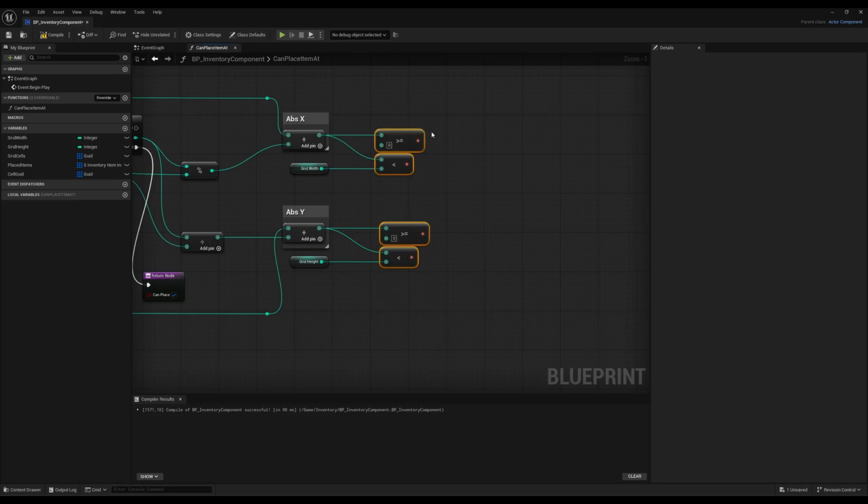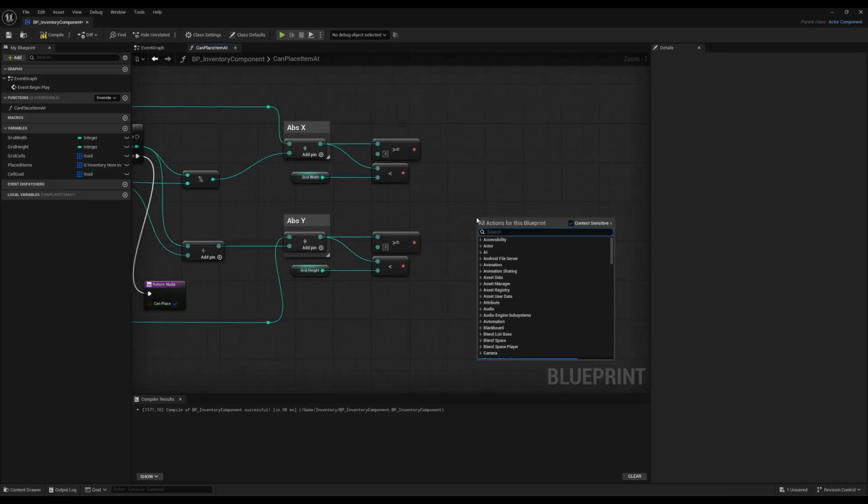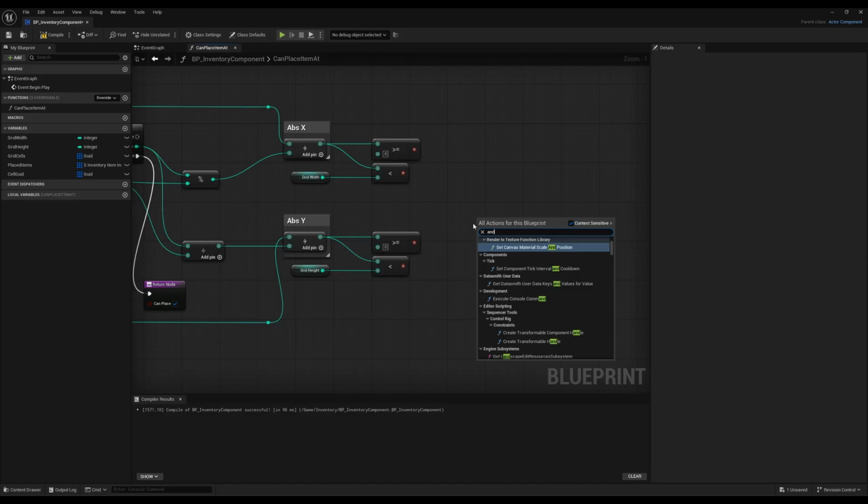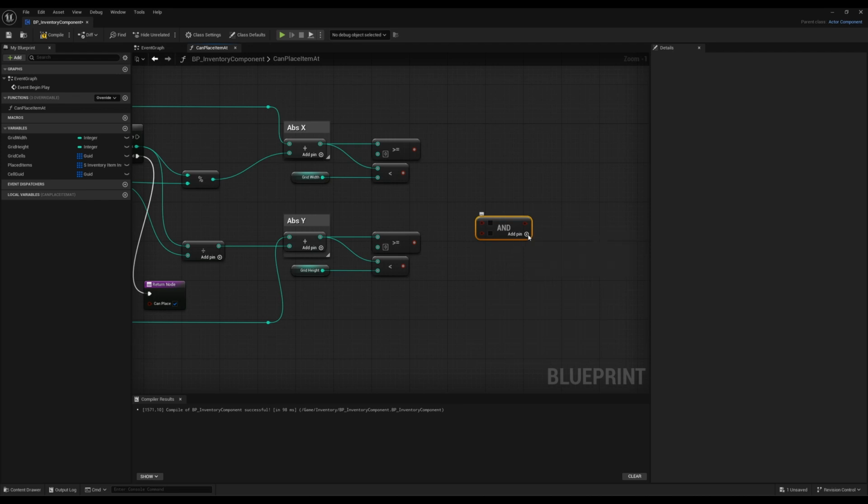So if this one is greater than 50 for our cell size, or outside of our grid, of course we cannot put this into our inventory. Then just right click and get an AND bool. Just type an AND bool, not bol, bool, sorry. And get 4 input pins here, and just follow the order here.